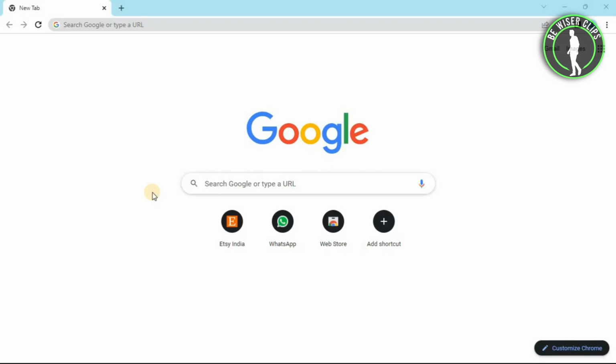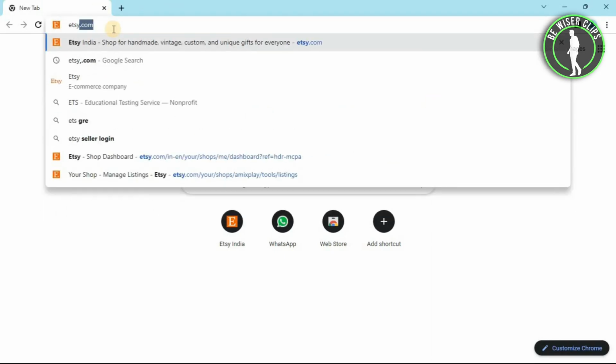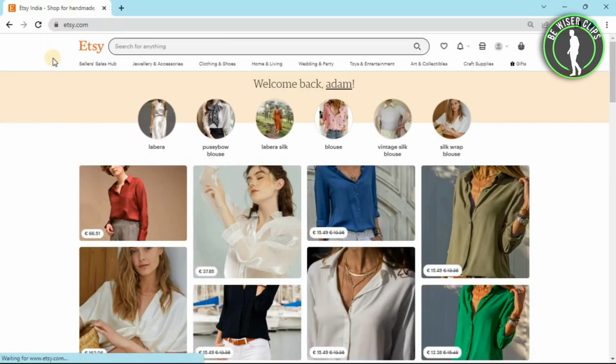So hello guys, in this video we are going to learn how to upload your shop icon on Etsy. So for that, first of all you will have to open any web browser on your computer and then search for etsy.com. After coming on their website you have to log into your account and then you can see this option right here called Shop Manager.